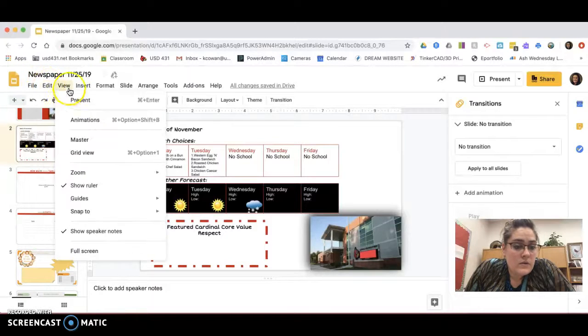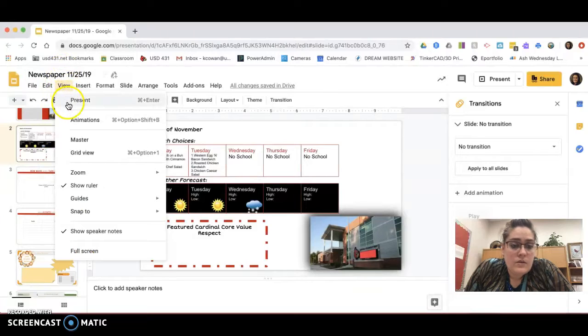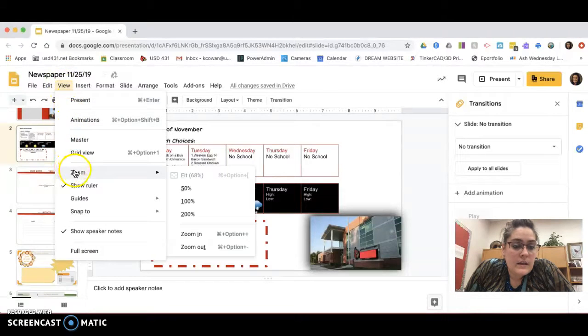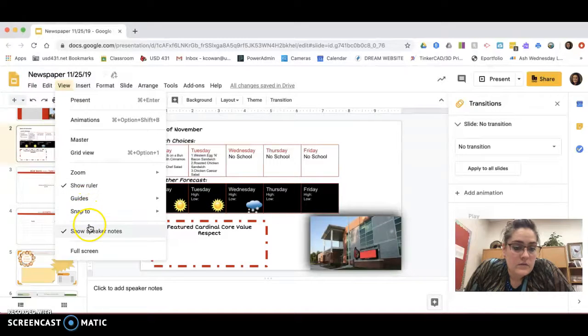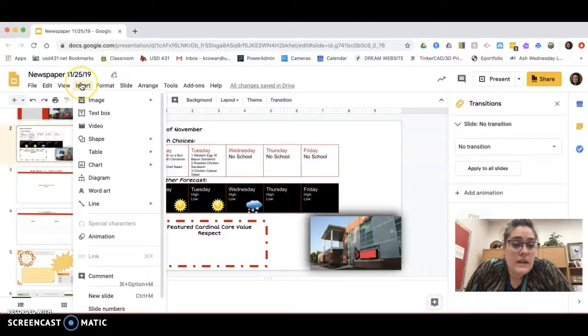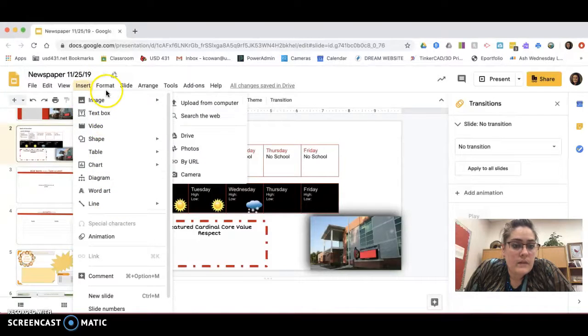Undo and redo is also under edit. Paste without formatting. If your formatting is kind of weird, you can highlight everything and paste it without formatting. Here's our presentation mode again, our zoom. Guys, snap to speaker notes, that's about it. Insert, there's our pictures and diagrams and things that you can add in.